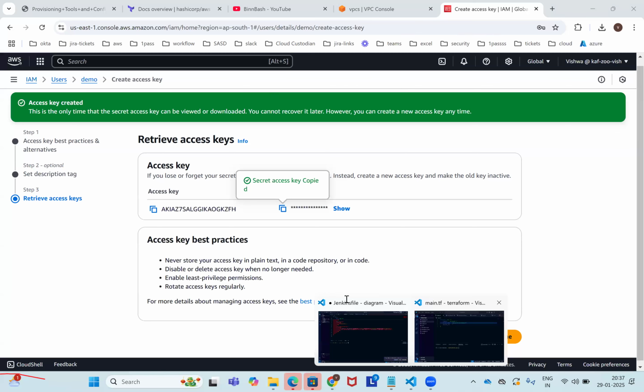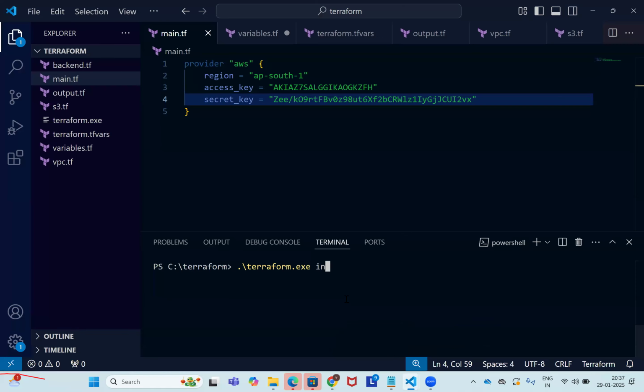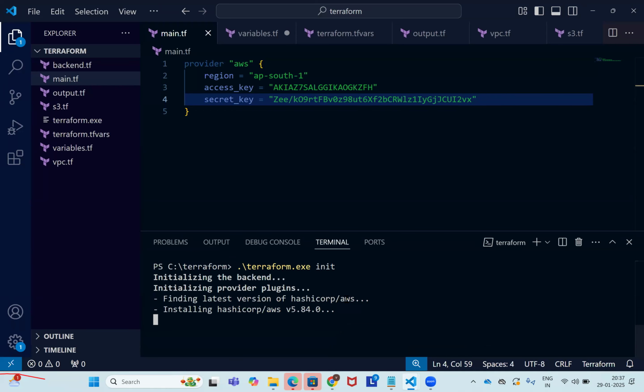After this, what should we do? We should simply run terraform init. Whenever we run the terraform init command, the plugin will be installed automatically. What is the provider we are using here? We are using the AWS provider. Whenever I run terraform init, it will be installed automatically. Is it clear, right?